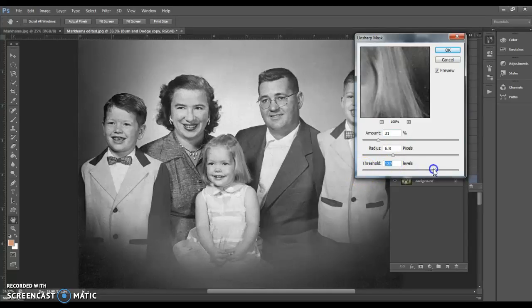Now at this time, if I move my threshold up, it's softening, because now it's going the opposite direction of my dodge and burn, or my despeckle. So threshold's going to be lower, radius is going to be a little bit higher, and amount just means how strong this entire process is. Okay, so be gentle, but it will help you crispen up any edges as you're working.